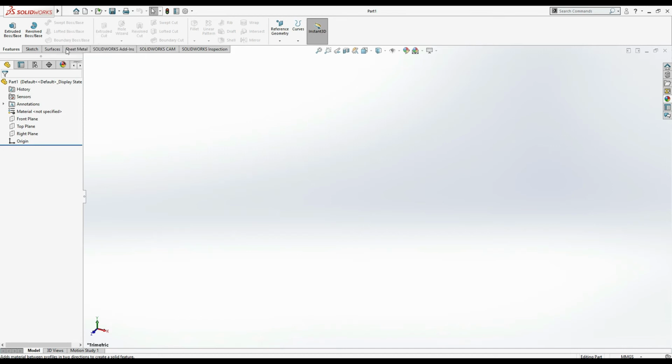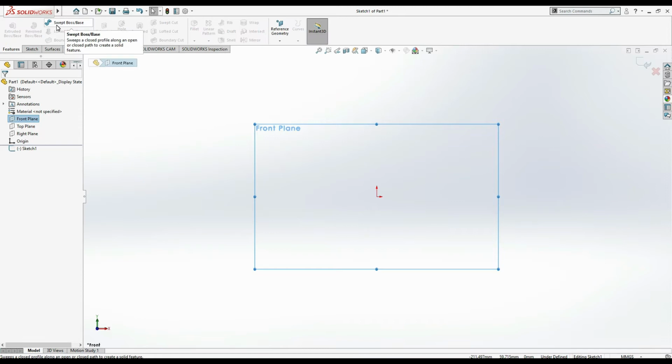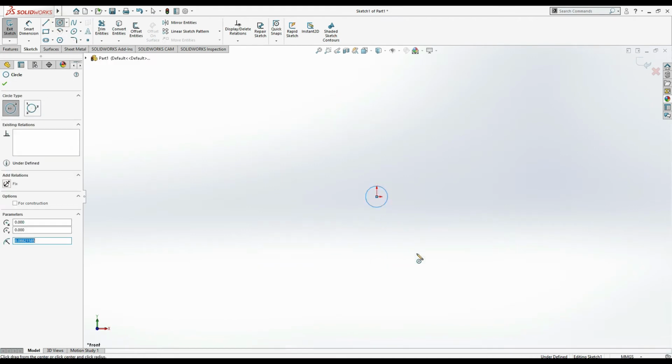So let's start. I am going to select the front plane and sketch. If I want a swept boss base, I need two sketches. First I'm going to draw in the front plane. In the front plane I am going to draw this circle. Let's say its radius should be less than 3 mm.